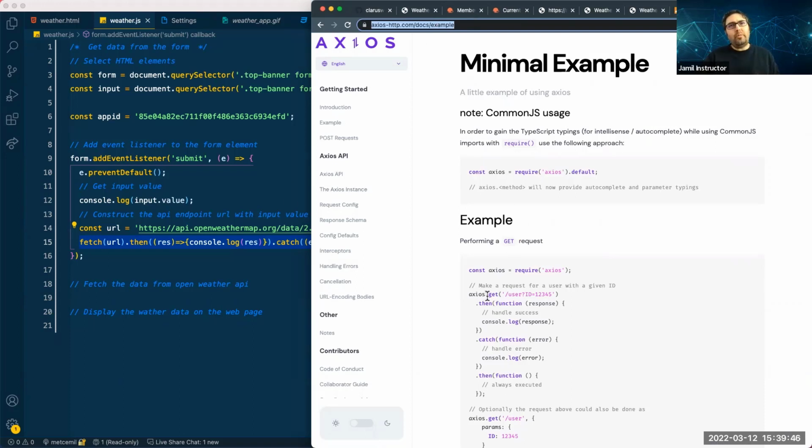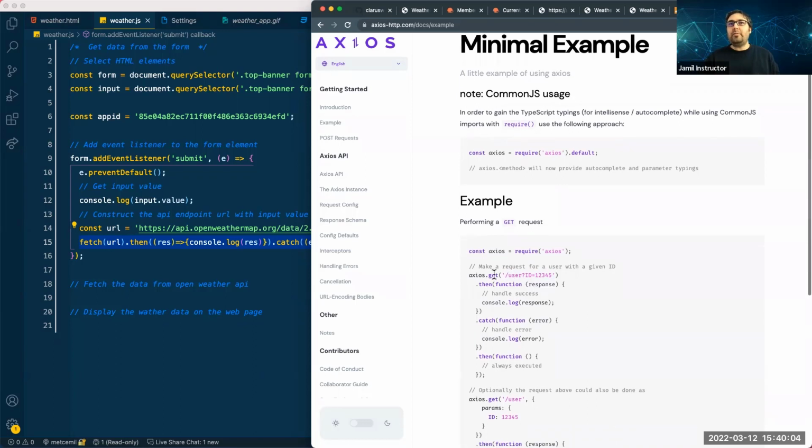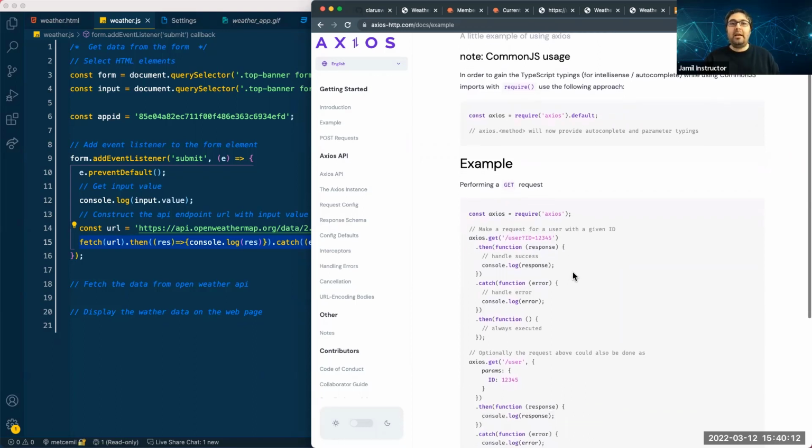Axios works in almost a similar way to how fetch works, but you can handle the response and the errors much better than with fetch. You can even make multiple requests in one request, and when it comes to post requests, it's much slicker how you pass your headers.